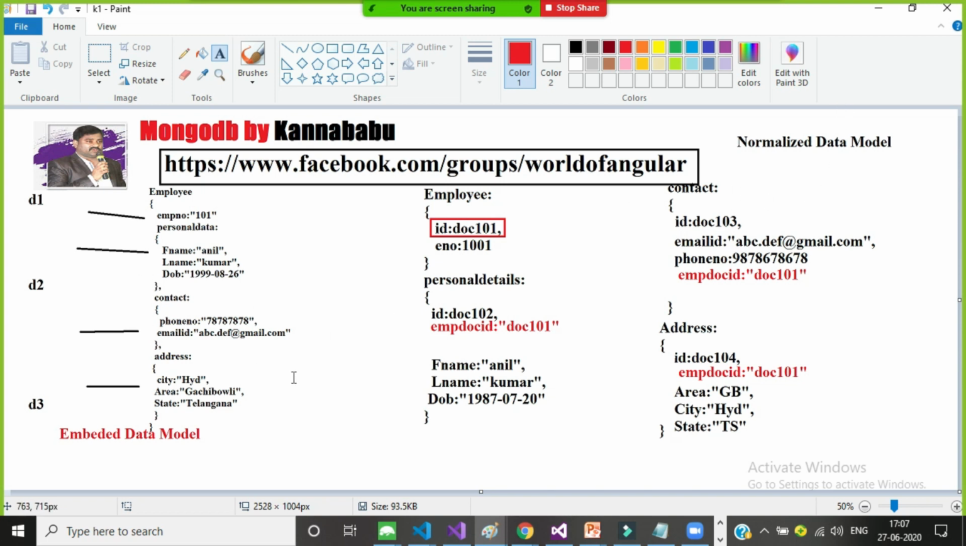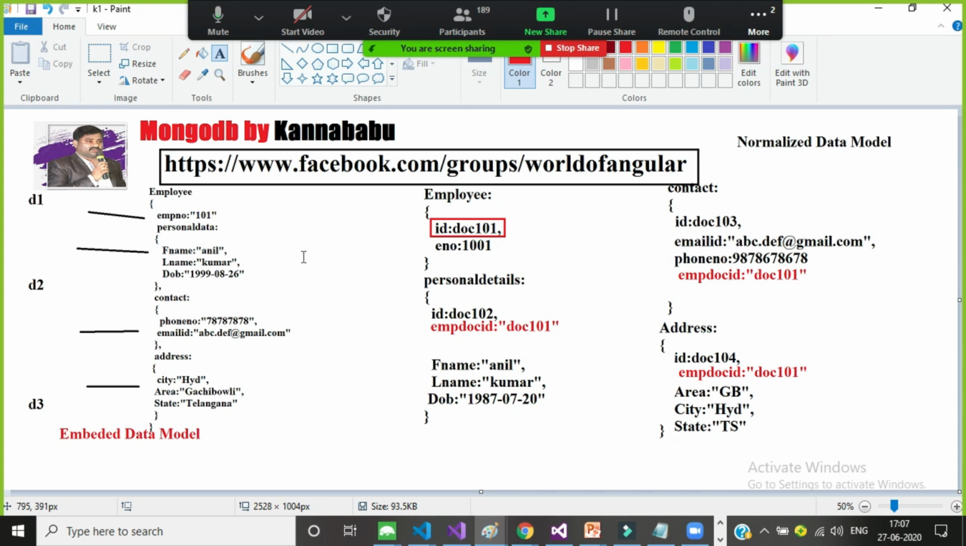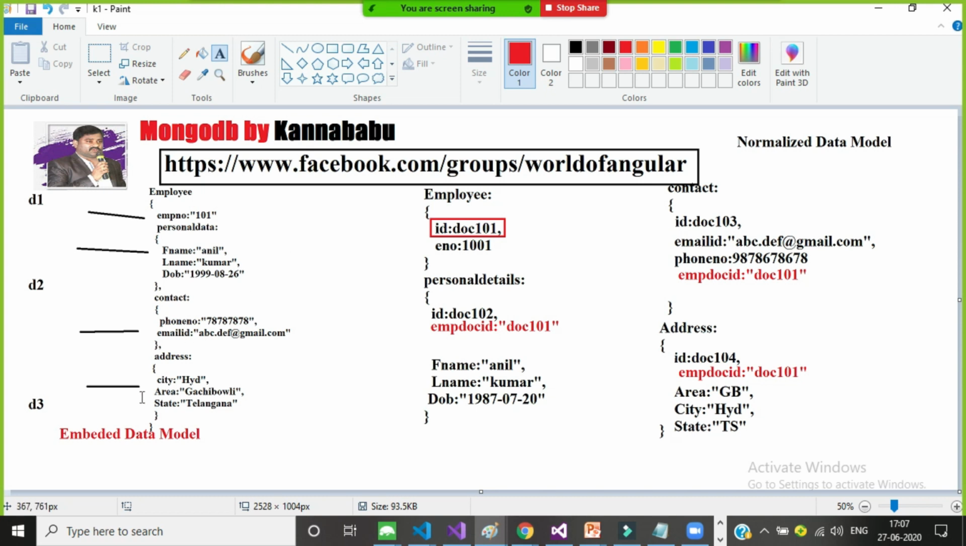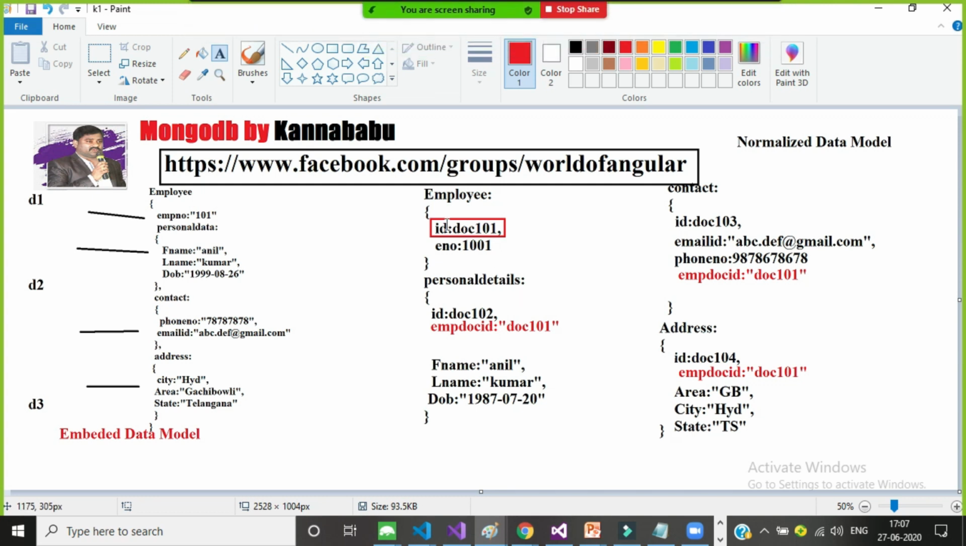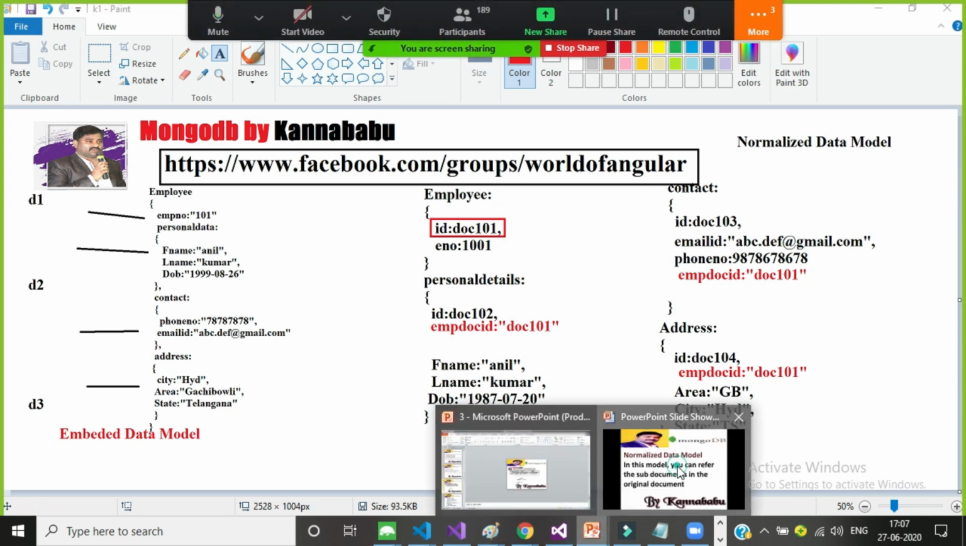This is the embedded data model. We are discussing data model techniques in MongoDB. There are 2 types of data models. One is the embedded data model. The other one is the normalized data model. Embedded data model means creating multiple documents in a single document. That is the embedded data model. Normalized data model means creating individual documents and then establishing the relation between these documents by assigning the document ID. The document ID you have to register in every document.